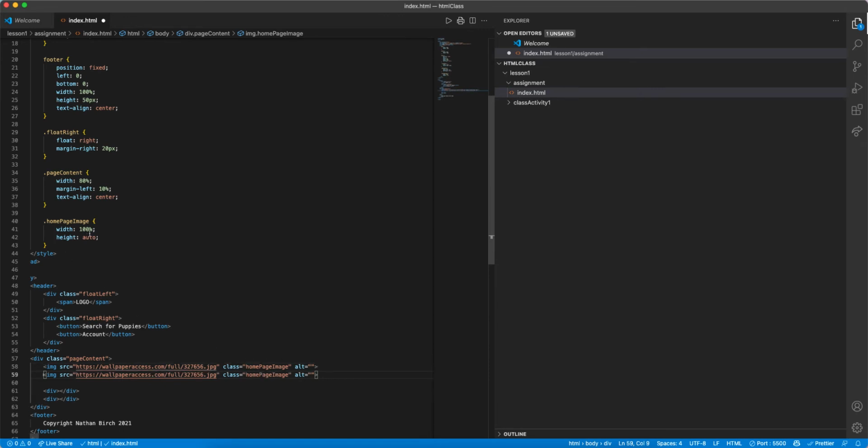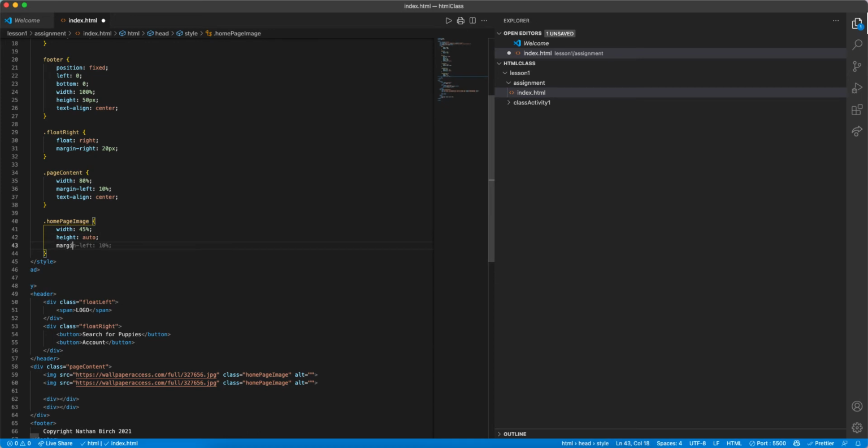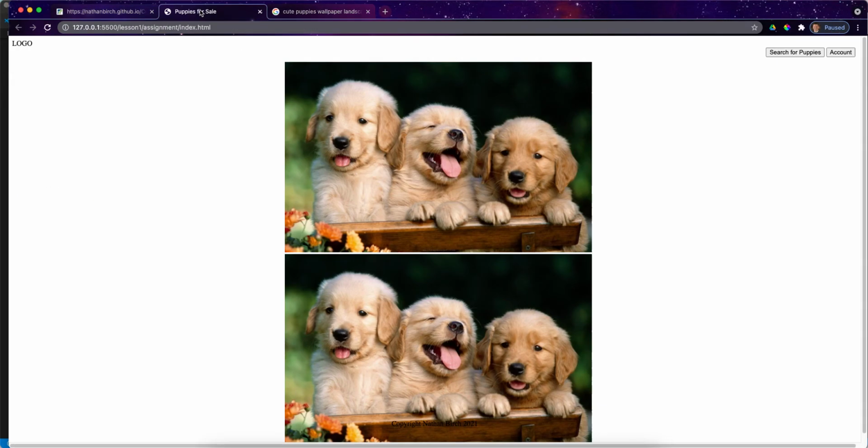Okay, homepage image, we're going to say we're only going to take up 45%. Height can be auto, that's fine. And then we'll say margin is going to be 0 pixels. And we're going to have 2 images side by side. 45 plus 45 is 90%. And I want a little bit of space between them. So I'll just say 2.5%. Now what that'll do is that'll put 2.5% on each side of these images. We'll see how that looks when I run this. Okay, those are not showing up side by side.